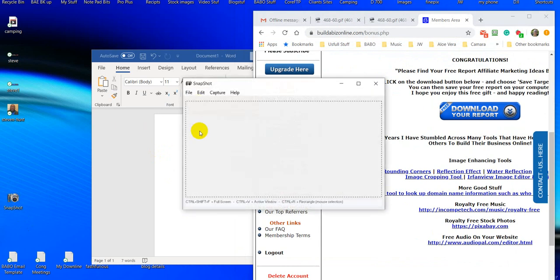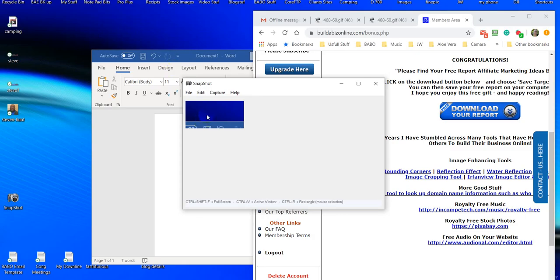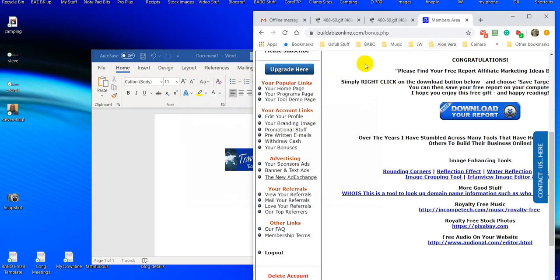Okay, and there we have Snapshot. So what we're going to do is click on Capture. Okay, and we're going to go Capture Rectangular Area. I should have done this, shouldn't I, before? It's not what I wanted to do. So let me just get this done properly.